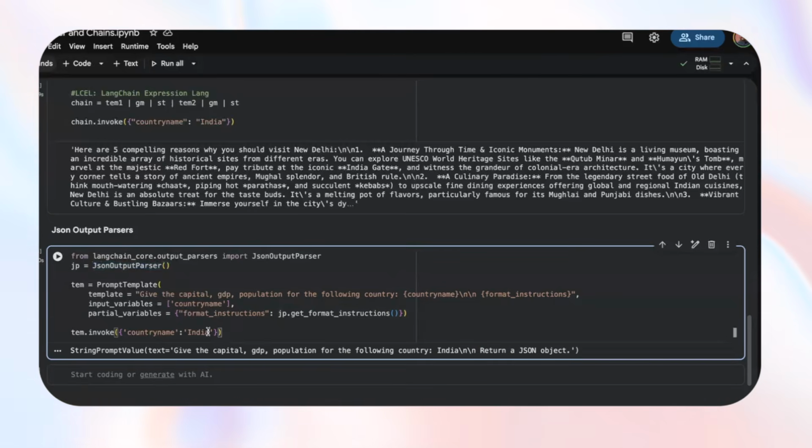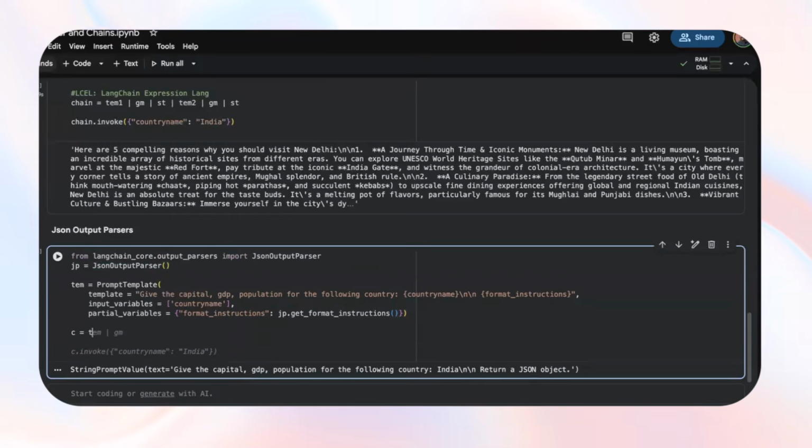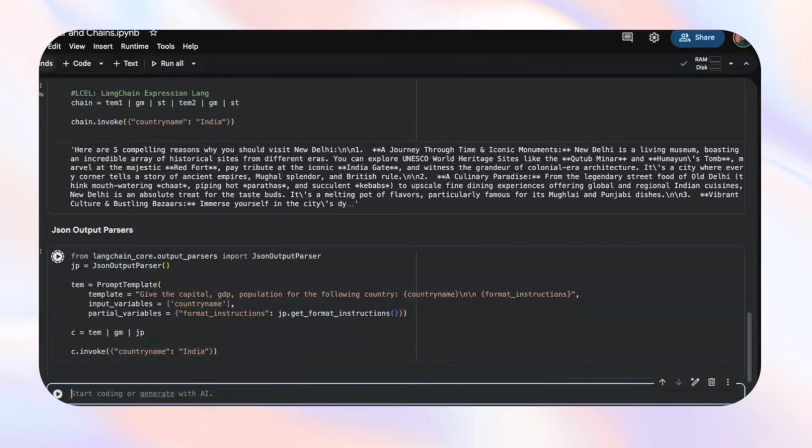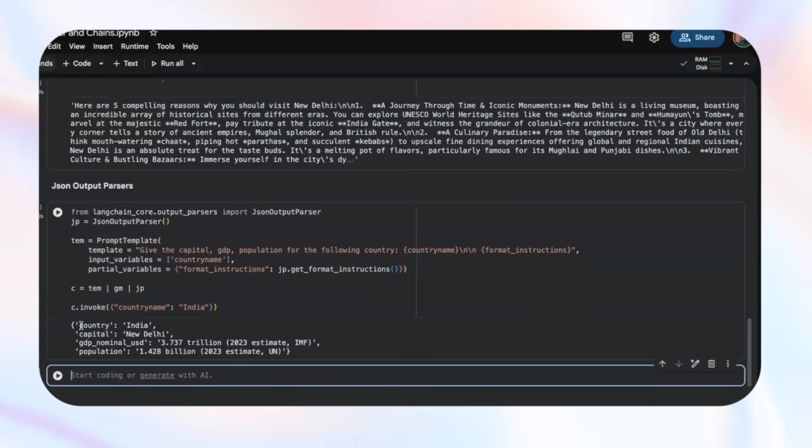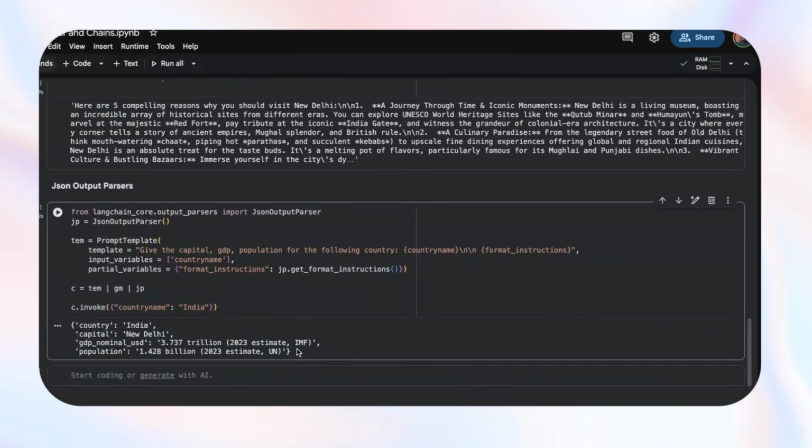So let me show you now. Let me write the chain. So C is equal to, first of all, I will get the temp. It will go to my Gemini model and then finally go to the parser, JP. Let's invoke it. Here you can see we have a JSON output. We have country name India, capital New Delhi, GDP nominal USD is this, population is this. So this is how you can use a JSON output parser.